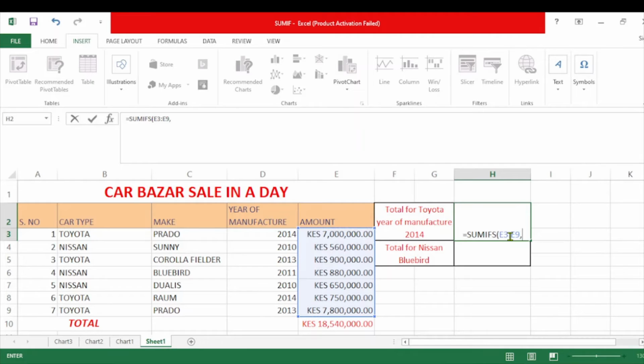Then you are going to put a comma, and then we are going to put the criteria range 1, which is the first criteria we want to check. Remember, the first criteria is that the car must be a Toyota. So we select the whole range. Remember, you can be having a very long list. So we select the range like that, that is B3 up to B9, sorry. Then put a comma.